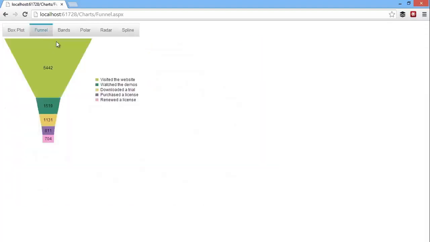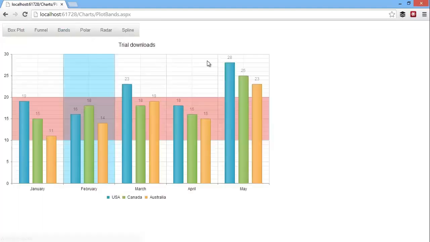Alright, funnel. So when you want to have your sales pipeline types of chart, this is what we have for you. So you can clearly visualize how your leads are coming through the sales pipeline. That's a pretty good conversion rate. Bands. We can now put bands on our charts. This is, of course, on a column chart, so we can highlight February and we can show kind of the median amount of area there going across.